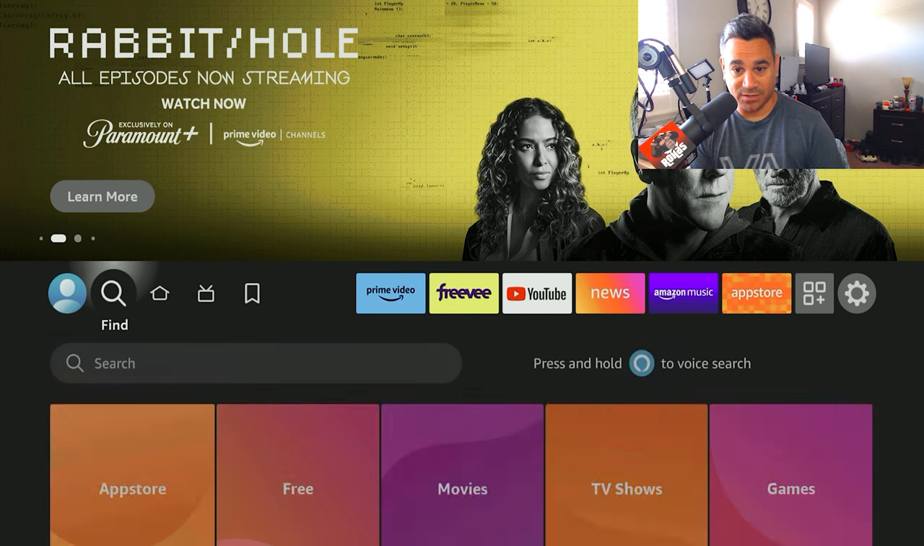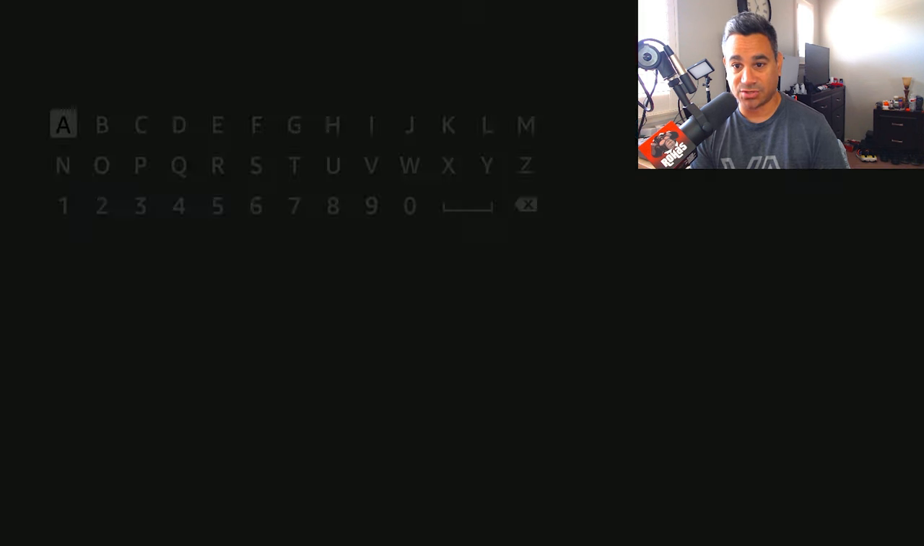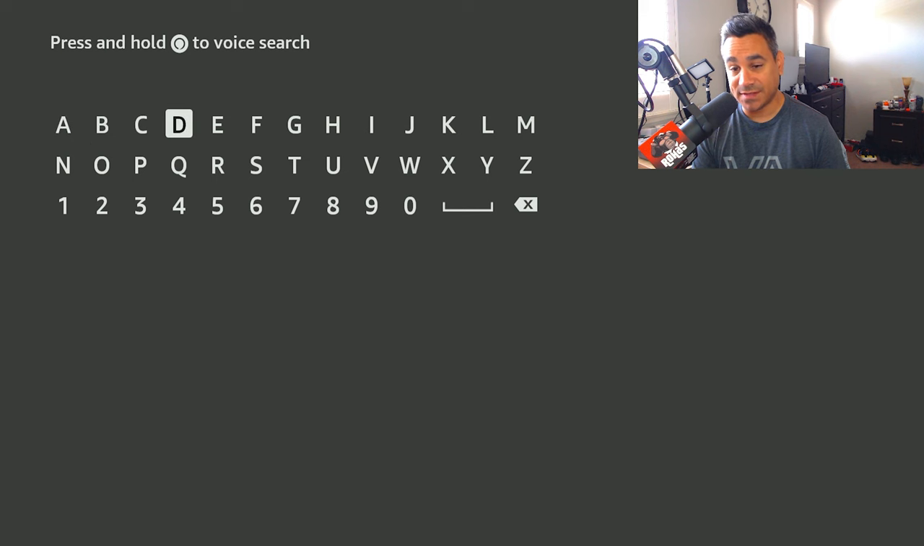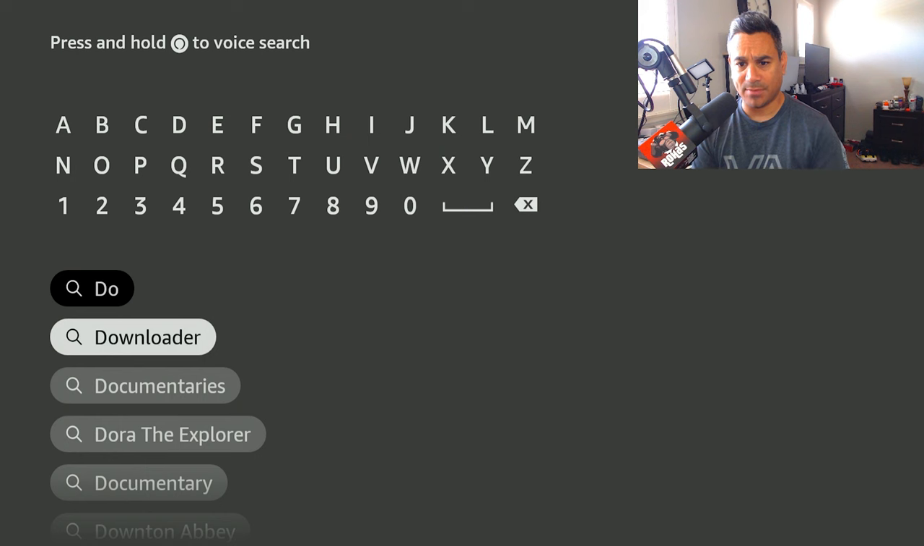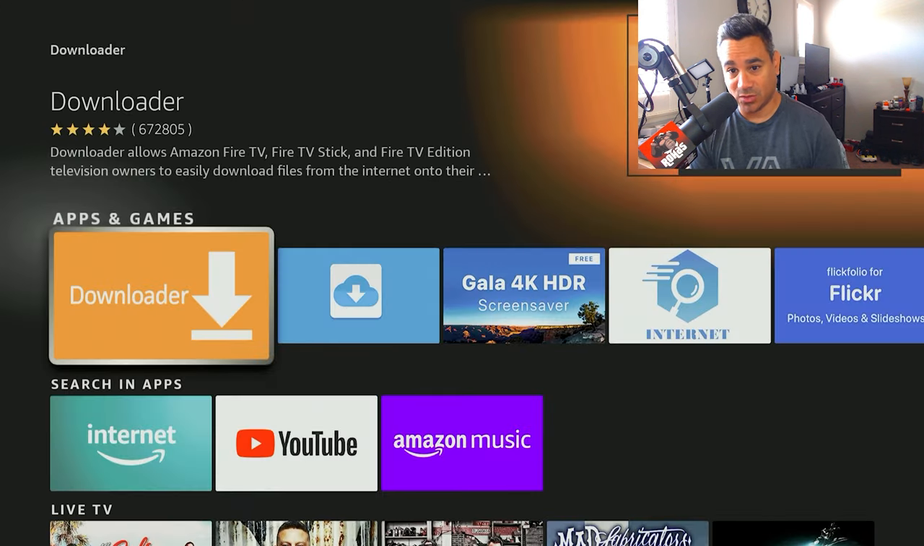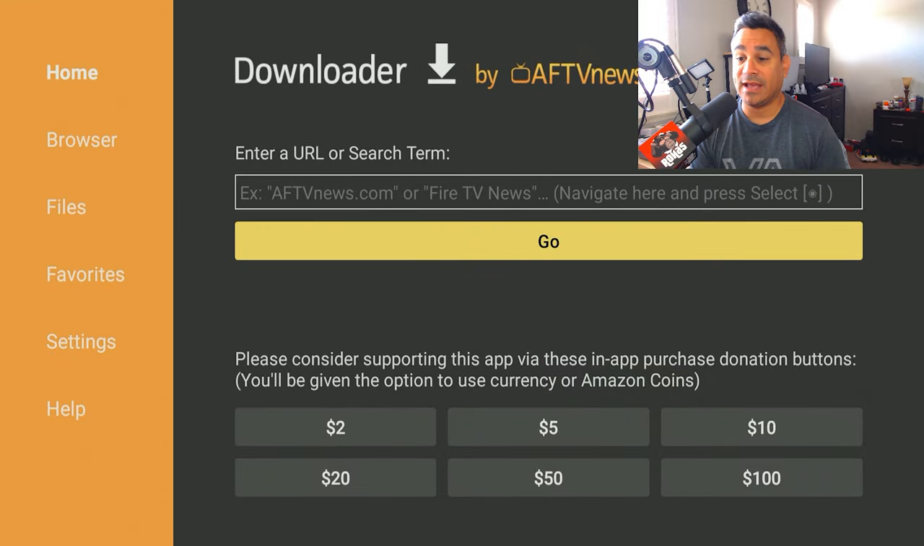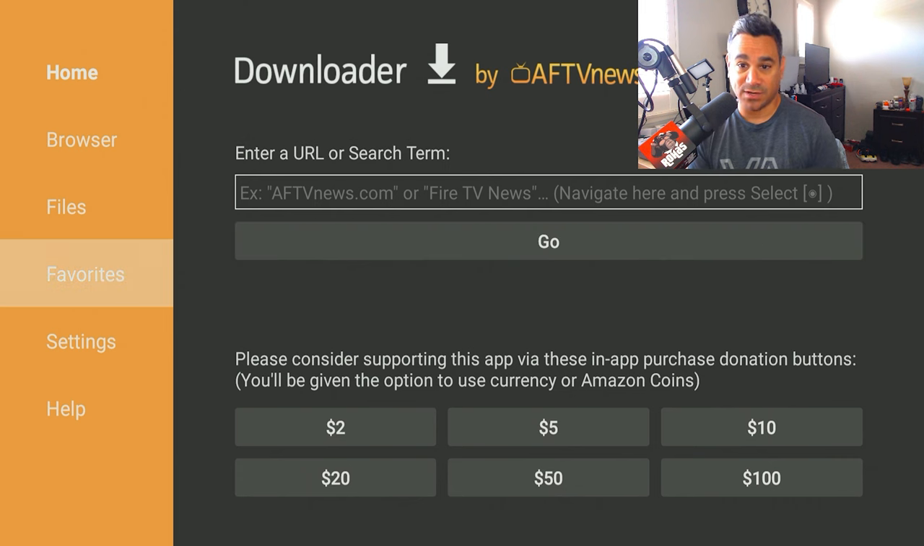Now I'm going to come here to the little find. I'm going to go down to search. Now, if you don't have this, you're going to want to get it. This is a very, very important app, Downloader. I just put DO, Downloader already pops up. That's the one that you want right there, Downloader. Now I already have it. If you don't, you want to click it. It's going to say get, and that's what you're going to want to do.